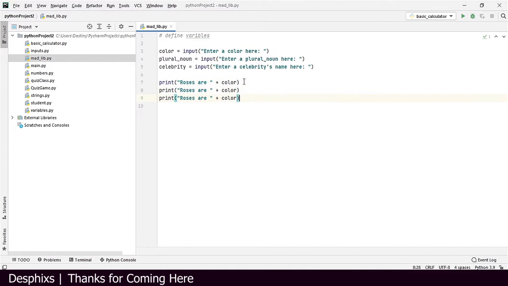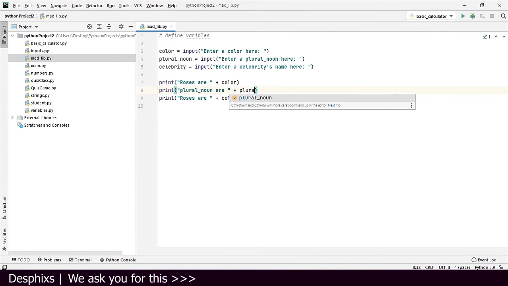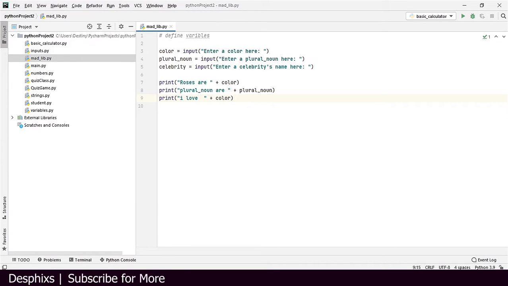So let's just make three more of these. And if you can remember, I told you to use Ctrl D to duplicate. Then in this next one, what we want to do is plural underscore noun are. So plural underscore noun are, then we need to come over here and put something like the variable which is plural underscore noun. Then over here I want to say I love. Then down here you're going to leave the celebrity name. So hopefully you understand what's going on here.